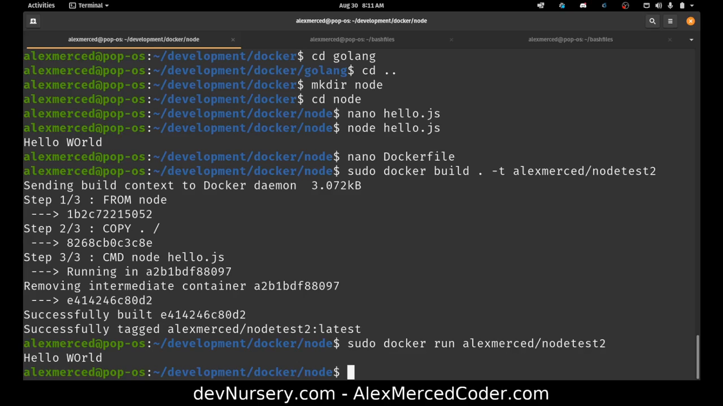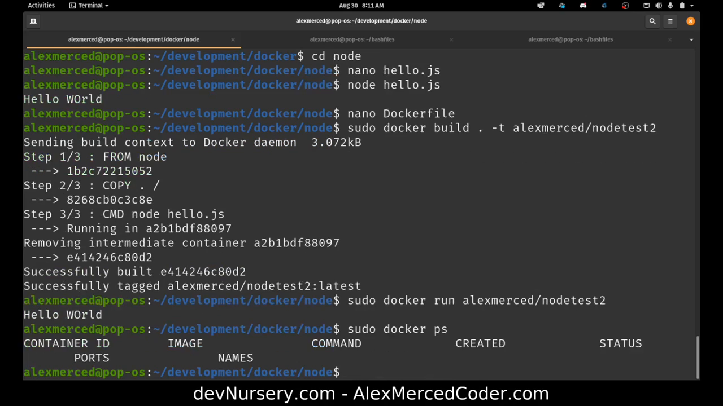So if I do sudo docker ps to see if the process is still running, I don't see it running. Okay. And that's what Docker does.